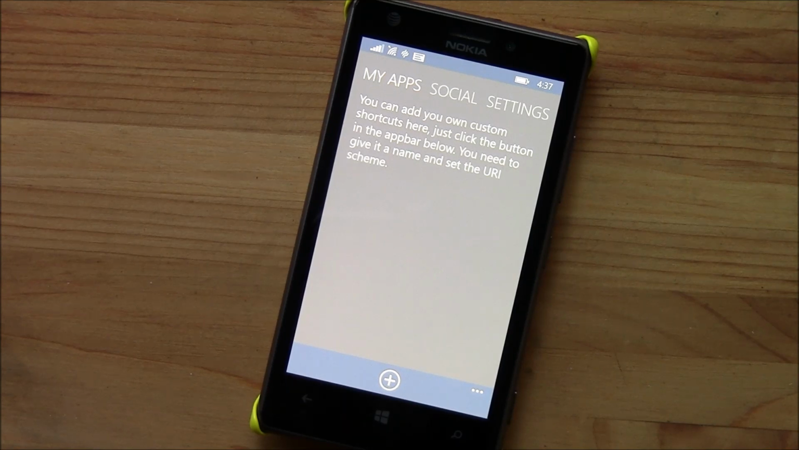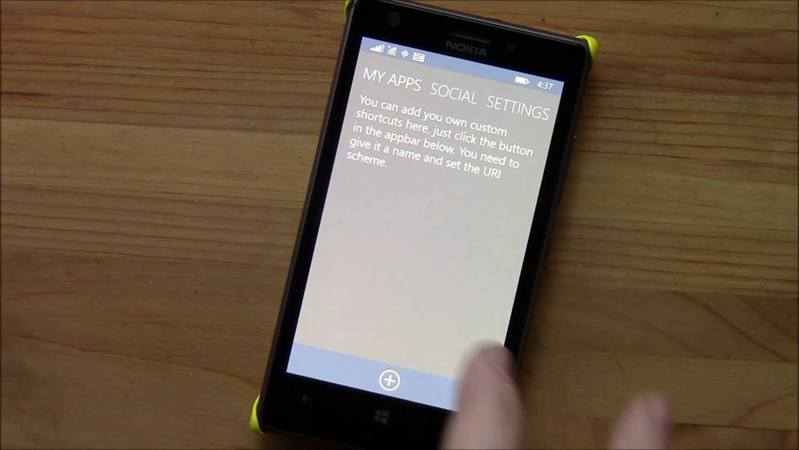Now you'll need the URI scheme for the app or game. And Quickie even gives you a link to look those up. And the URI scheme, it's just a little bit of code that's needed to launch an app within an app.